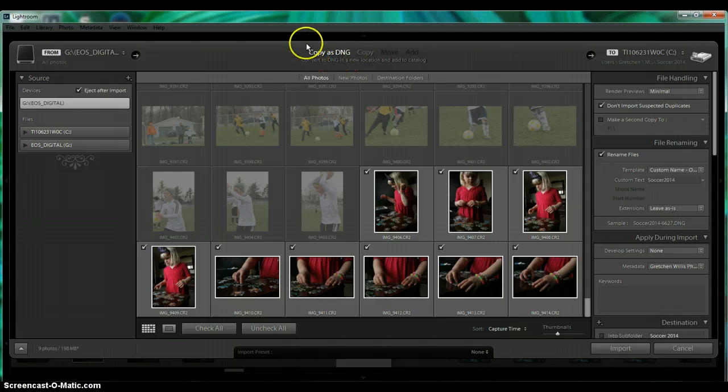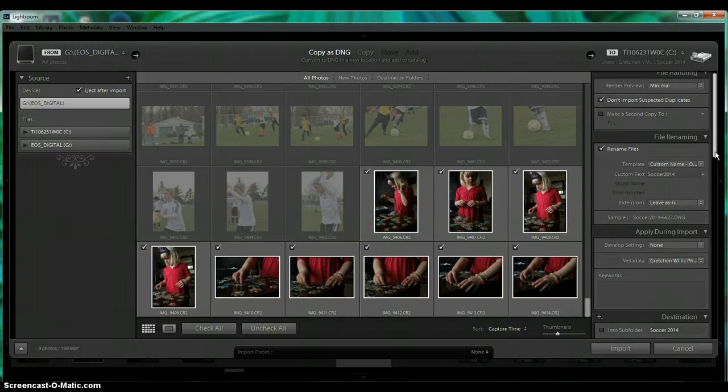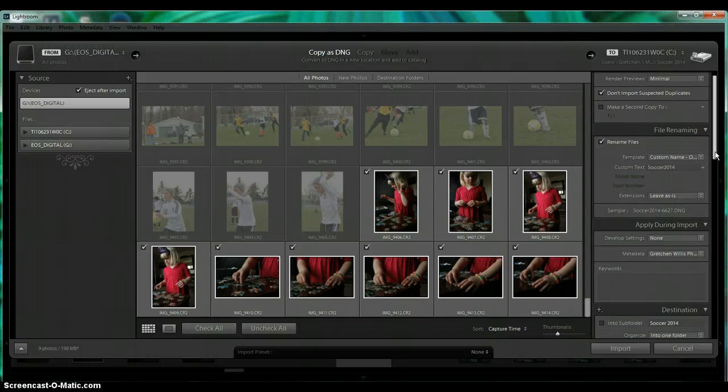So I'm going to import mine to copy as a DNG, which means that they'll still remain on the memory card, but they're going to come onto my computer's hard drive as a digital negative. I used to copy them just as regular files, and they would keep that same extension, that CR2, since I shoot Canon, but I decided that I needed to start doing it as a DNG. The file size is a little bit smaller. All the same information is there. It's just a better way to do it.